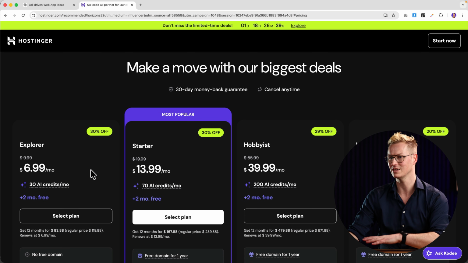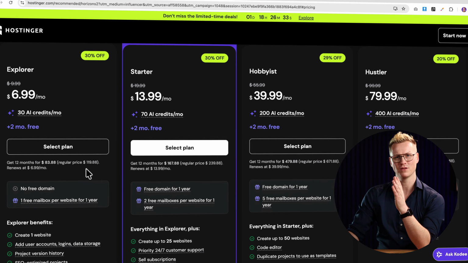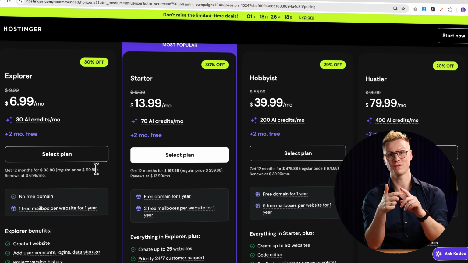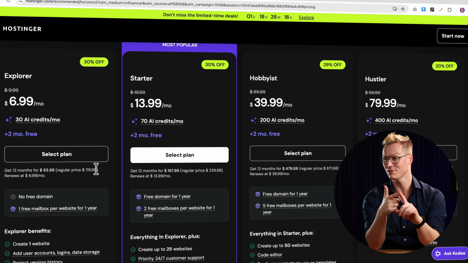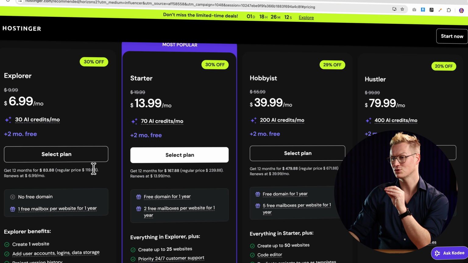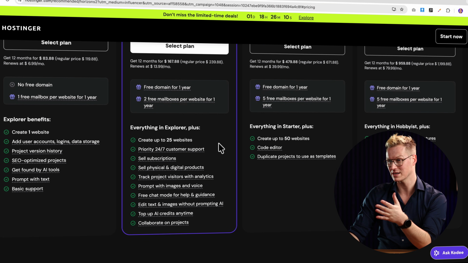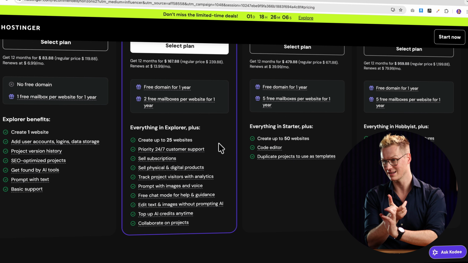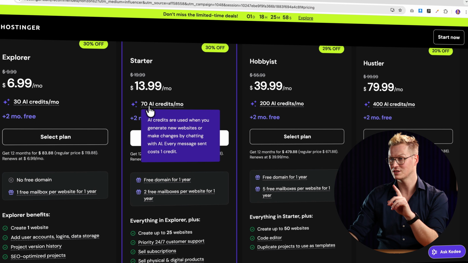I scroll down and I see 4 plans. I want to focus on the starter plan. Why? You get a free domain, you get a free email account. So if I would get the domain ferdy.com, I can have info@ferdy.com. You can create up to 25 web applications or websites. Priority support, you can sell subscriptions, sell things on the internet, and you can get up to 70 AI credits per month.